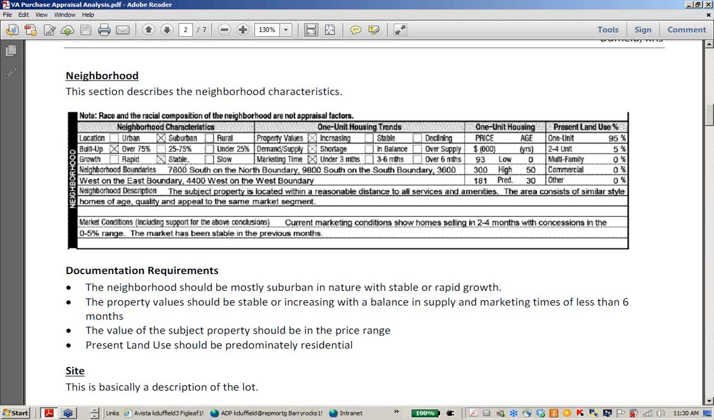So under here, this is a fairly stable neighborhood. We've got a suburban property, over 75% built up with stable growth. You've got property values increasing. Demand and supply seems to be a shortage. So that's good because that means your marketing time is under 3 months. And then you've got your price range over here. Your value should be within the price range. And then you've got the present land use over here, and that should be predominantly residential. Okay?